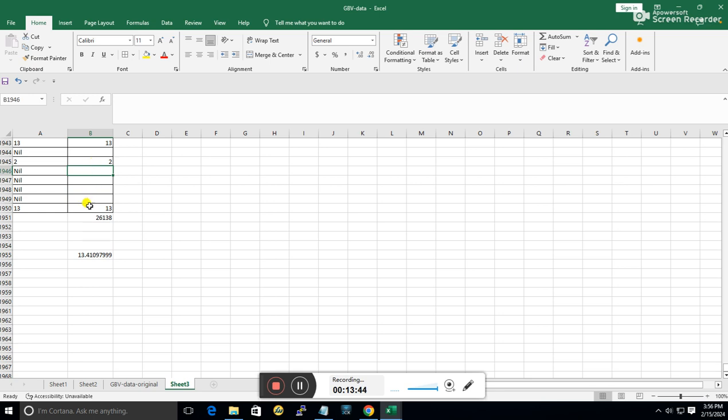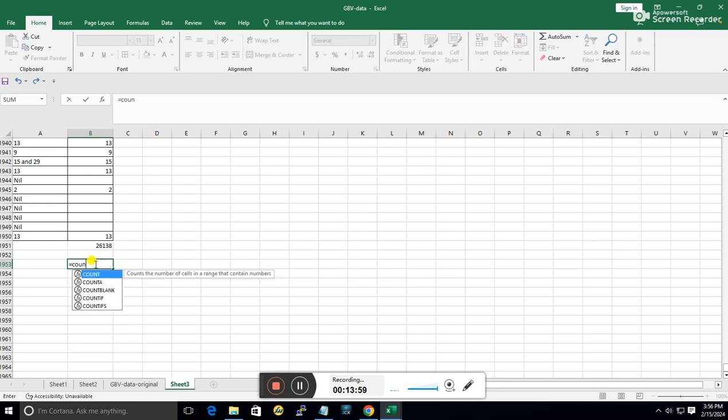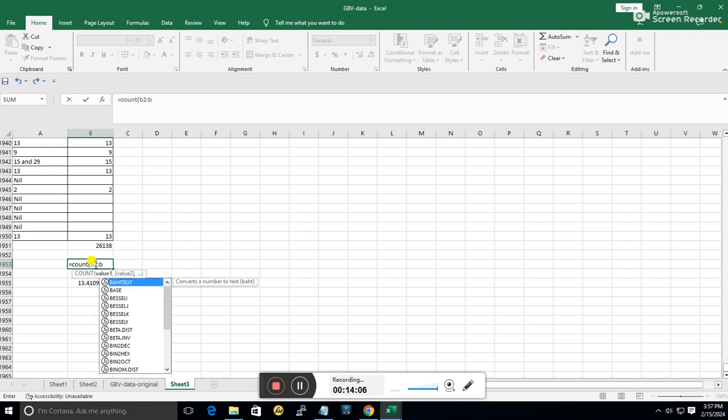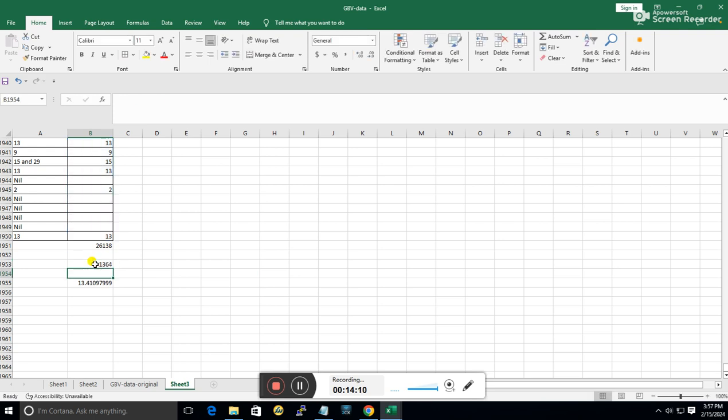So one other way is to count the number of cells that really have values and take the average, because now I'm just taking the whole thing all together. So let's count the number of cells that really have values here. If I do equal to COUNT, then I open here and say between B2 and B1950, the number of cells that have value. The system is telling me that the number of cells is 1364.